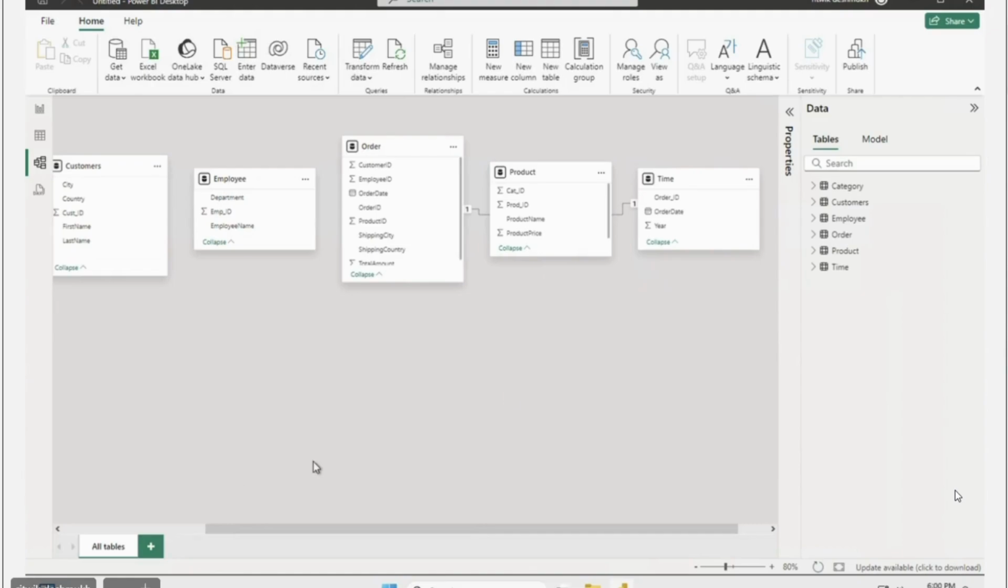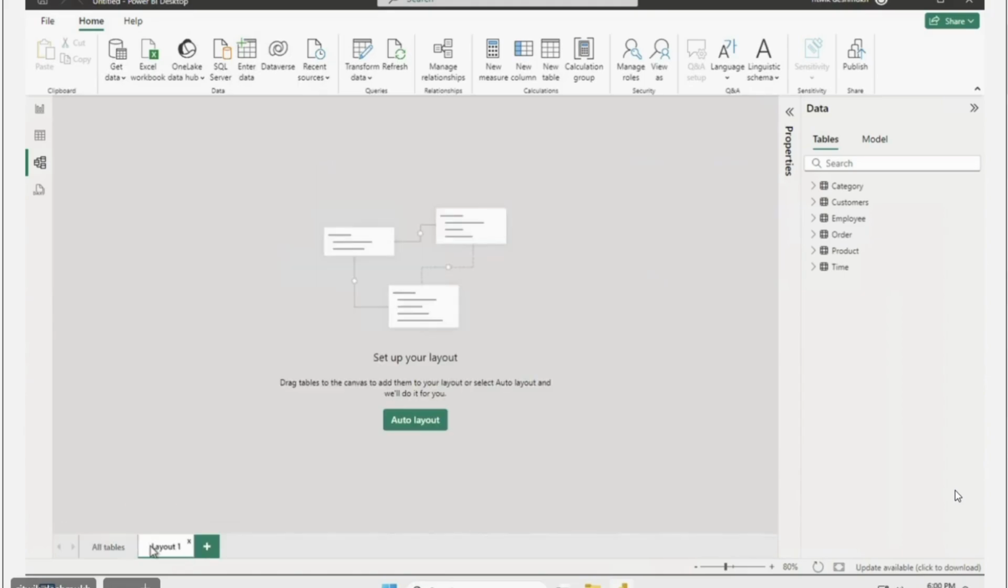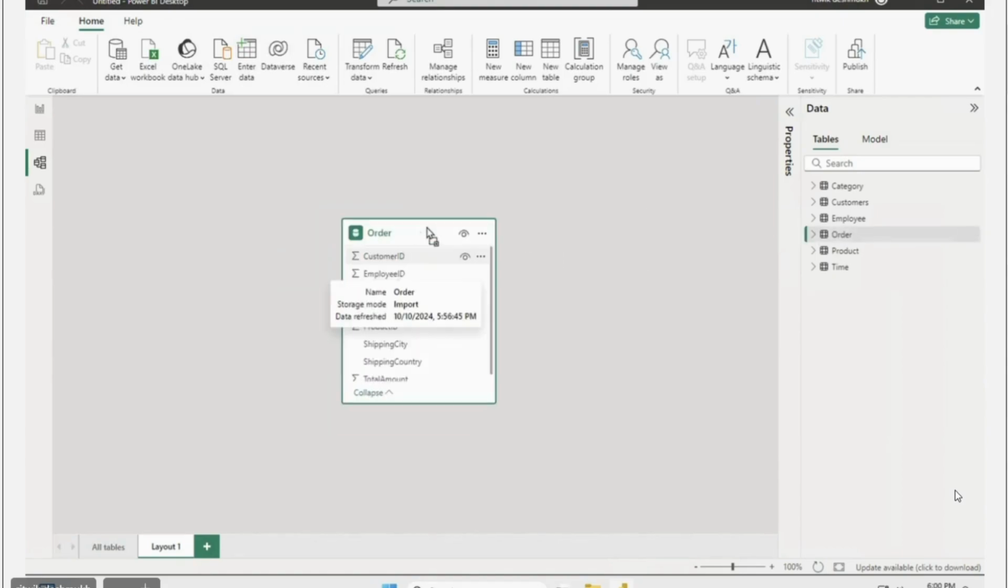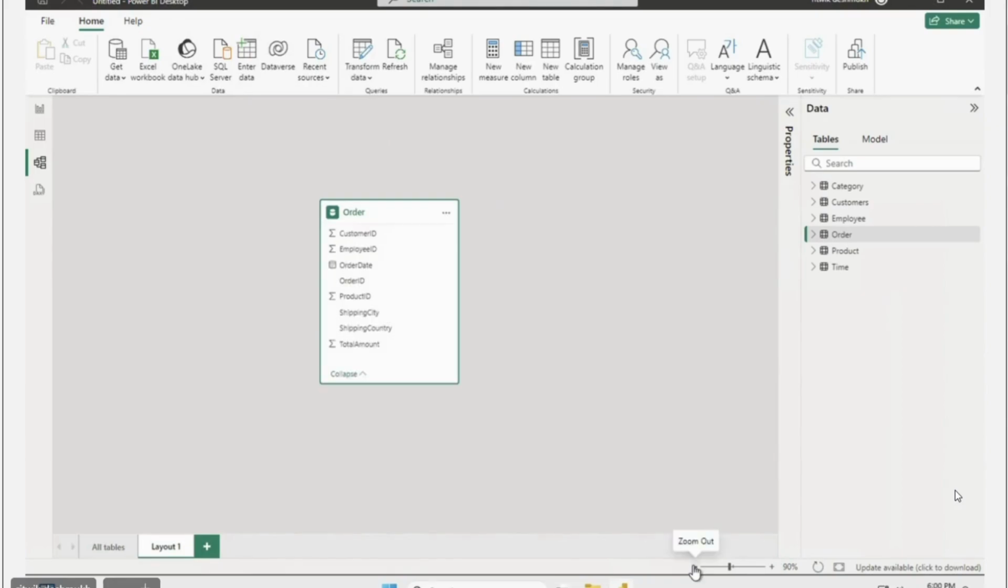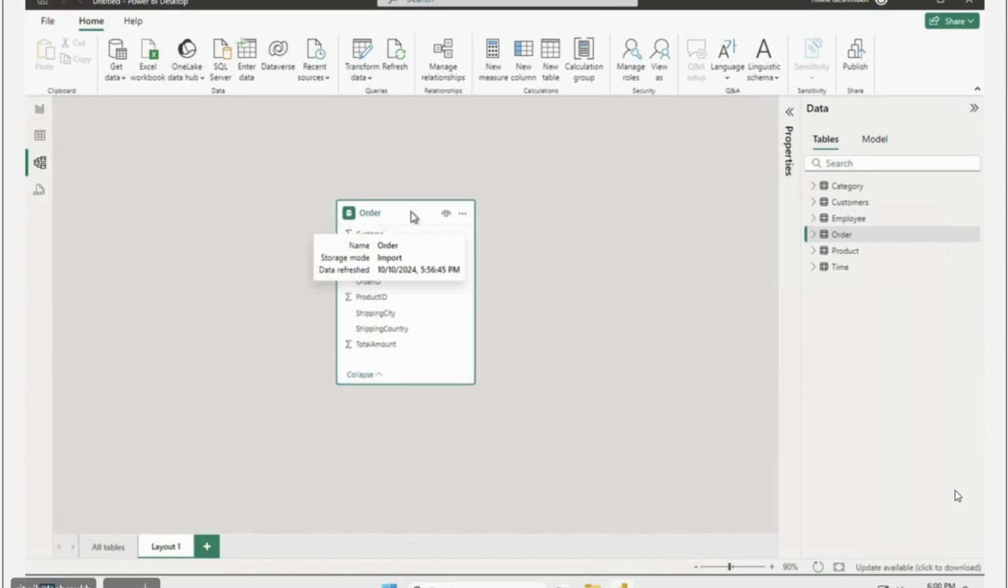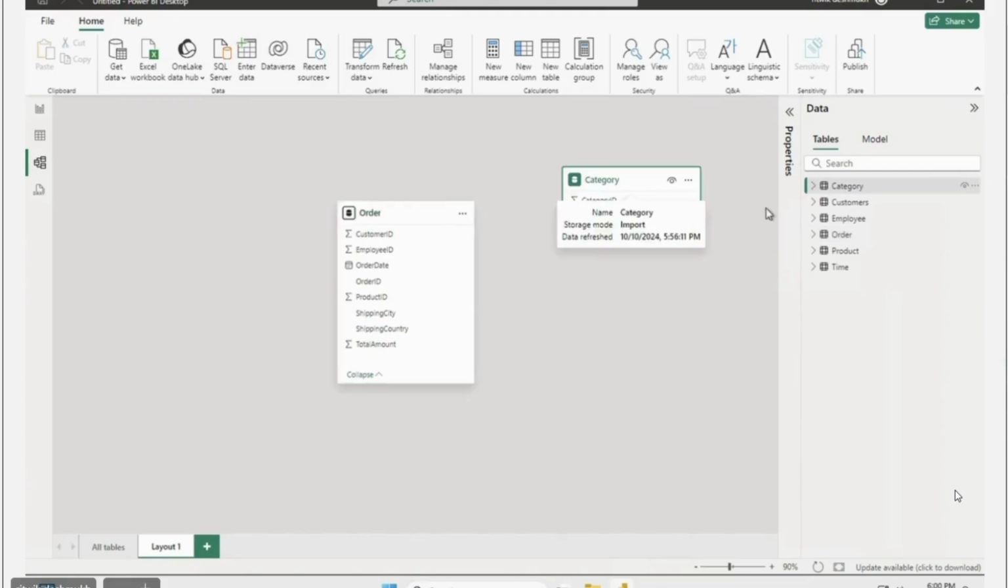Okay. So I'll keep this as it is. I'll add a new page and let's start everything fresh. I'll just drag and drop all the tables that I have. As I mentioned, the order table is the fact table, so I'll keep it in the center. Let's zoom out a bit to give more space. Now I'll quickly add the category table as well. I'll add the customer table as well.